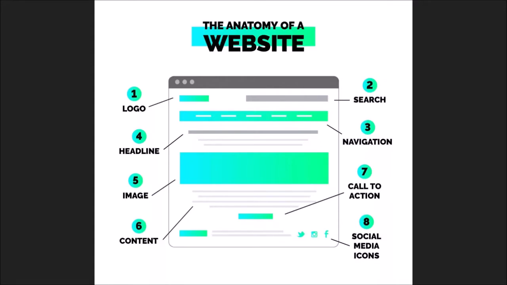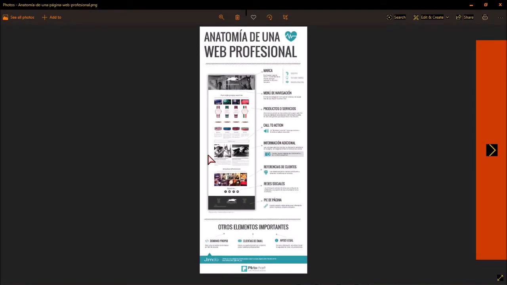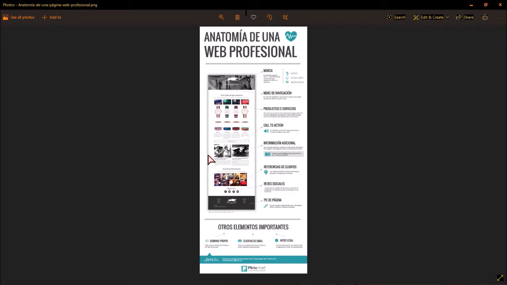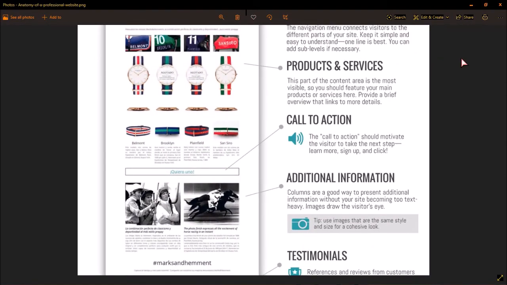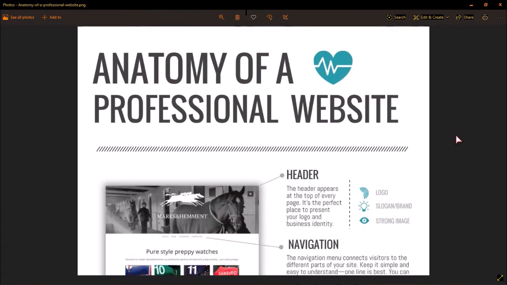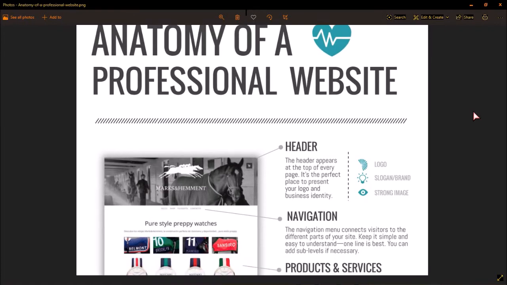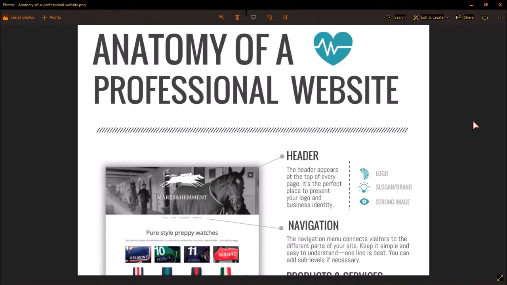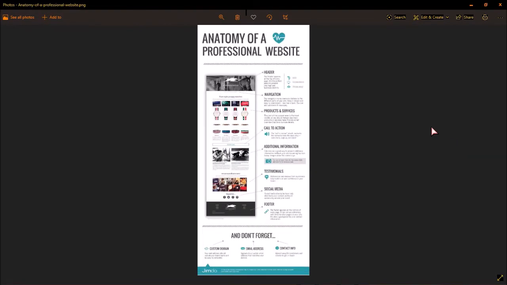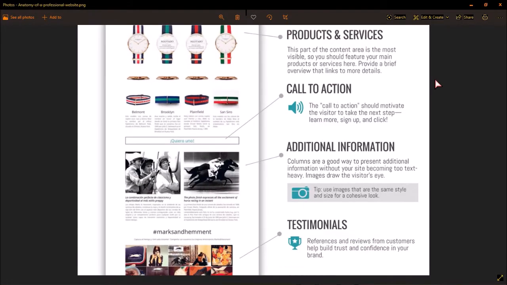So here I have some infographics about the anatomy of a web page. We can take a look at these infographics. I have several. Some are in Spanish, some are in English. For instance, let's take a look at this one. Well, these pages about anatomy of a website are basically recommendations on how to build a web page from the point of view of design.